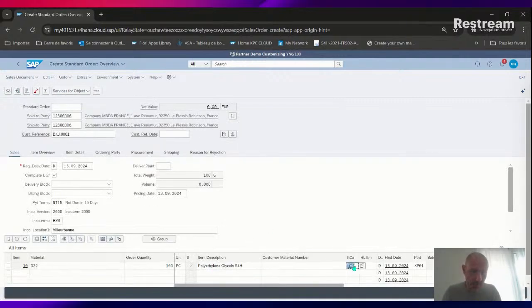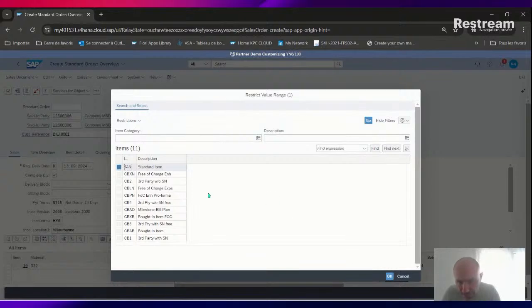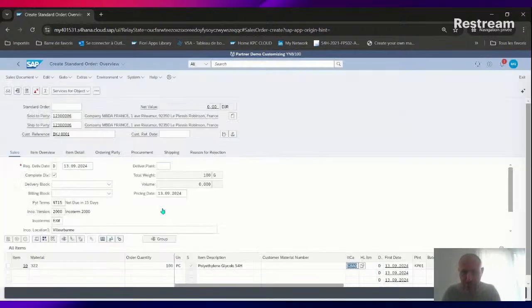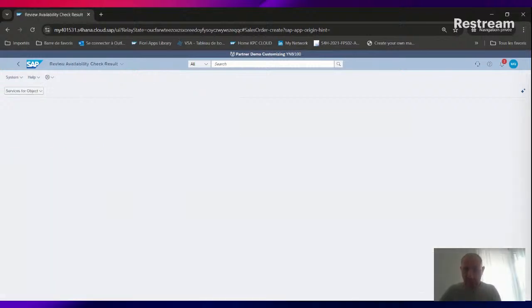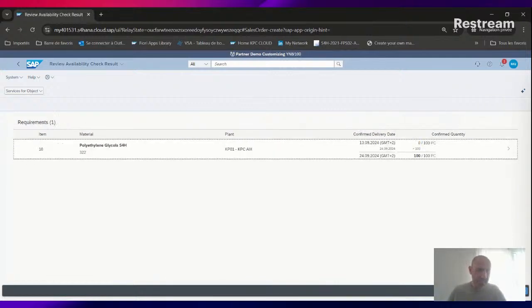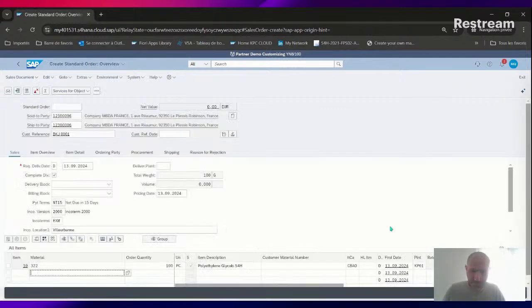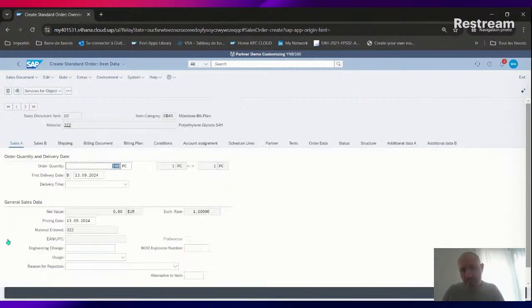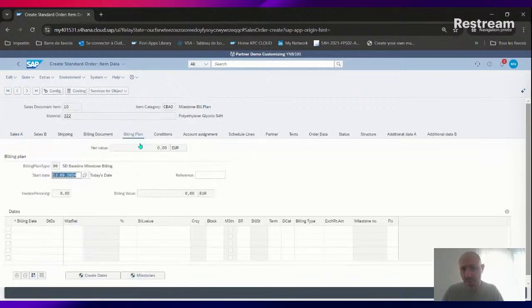And then I don't forget to change my item category to have the milestone billing plan. Okay, then I click on enter again, the system reviews availability check because I have changed the item. So I click on apply. Then I select my line. I go to the item detail and I go into the tab billing plan. I select the billing plan.